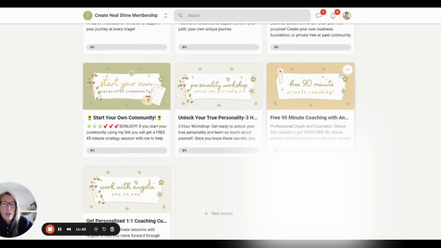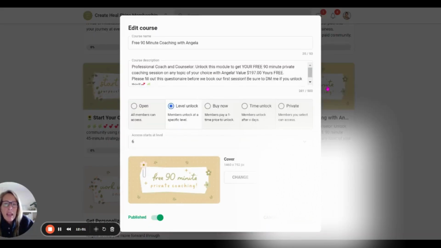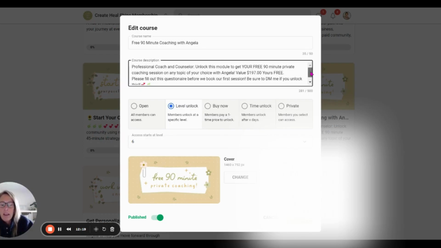So let's take this for example, free 90-minute private coaching session. If I click on this right corner 3 dots and hit edit course, I can have this level unlock at level 6. So as they support each other and chat in the community, they can start earning free things. And so that part I thought was so neat.